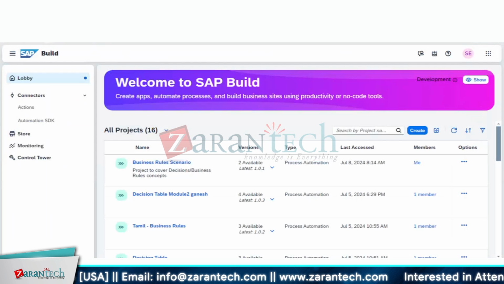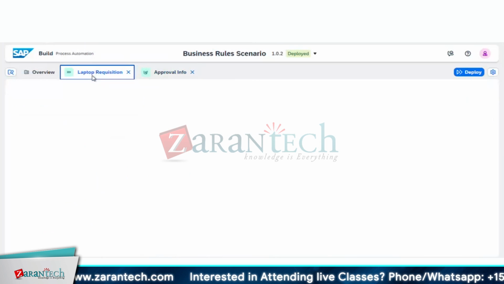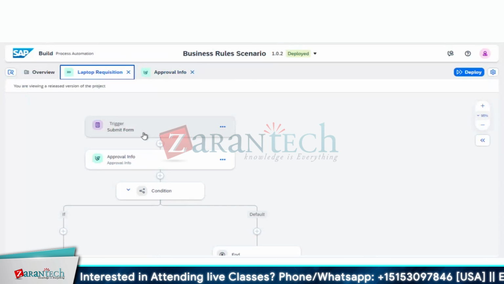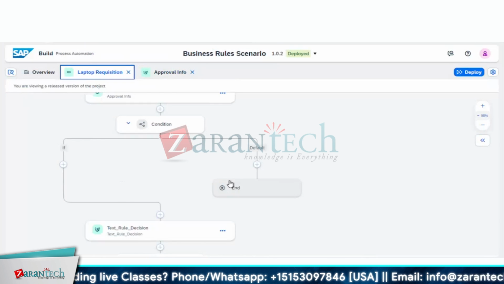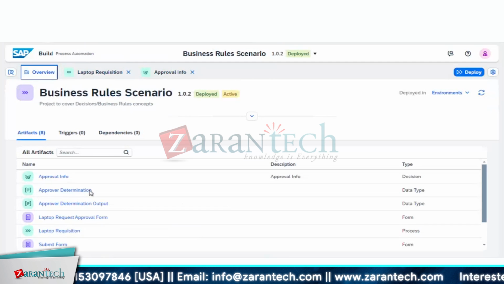We have to check both conditions because we have added two decisions here. From that, we have to check both.